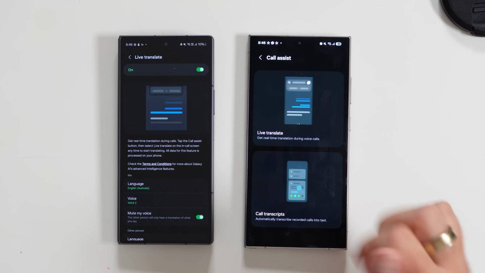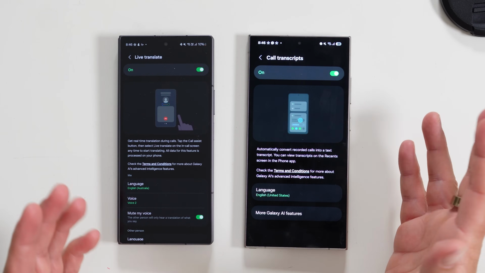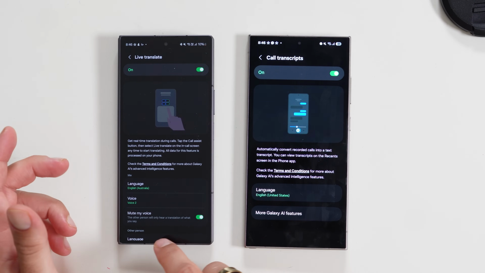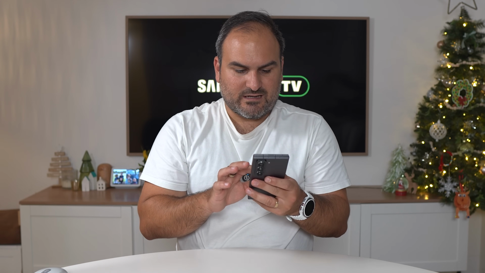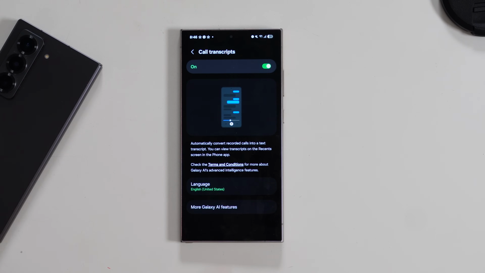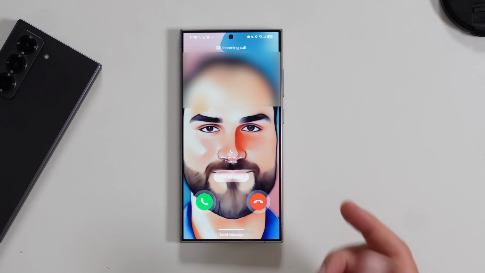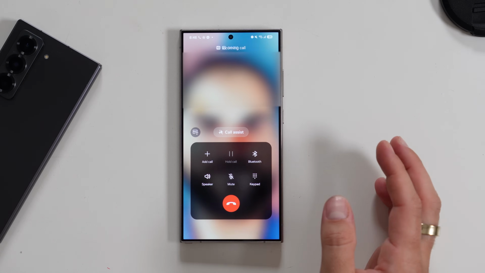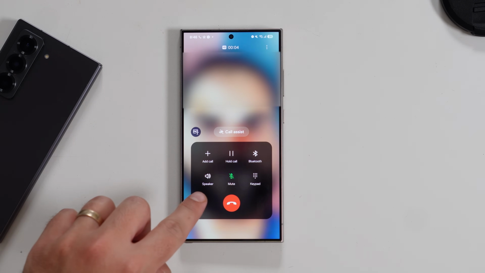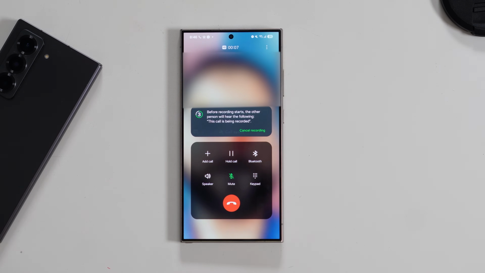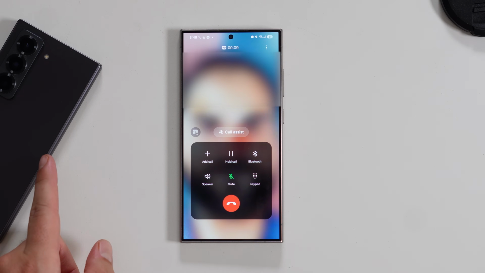But diving into call assist, there are two things in there now. There's live translate, which we know about, and there's call transcripts. Basically, what will happen is when you get a phone call, it will process it in real time. While we're here, let's call myself. Okay, the call is being made from this phone to this one. Now, answer the call, and you'll see this little button here. Let's mute this one. I'll hit that, and that's going to play a little sound to let them know.